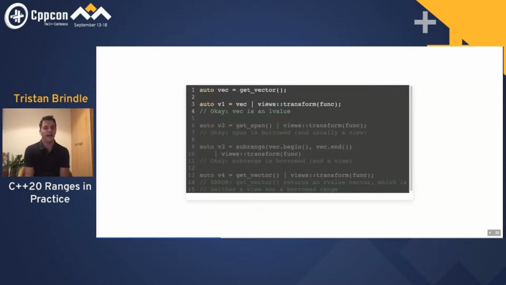So we've got our L value vector called vec, and here it's an L value. It's got a name, it's an L value. So I can just pipe that into views transform, and this is going to work just fine. Vec is an L value, therefore it's a borrowed range, therefore it's viewable, therefore I can use it with views transform.